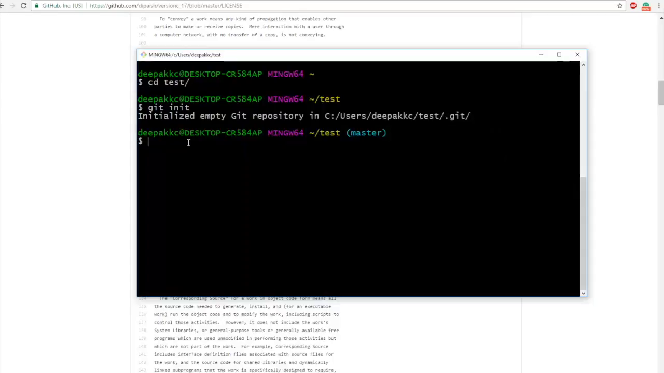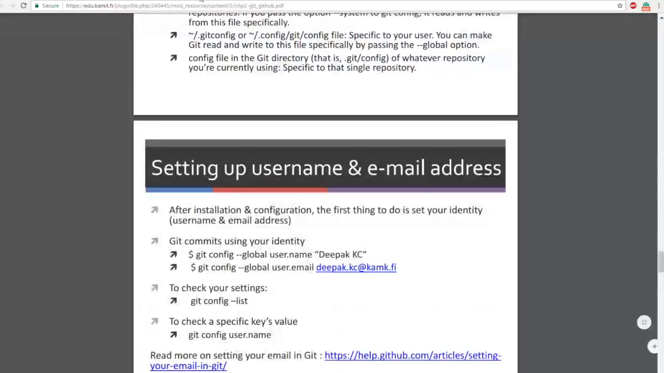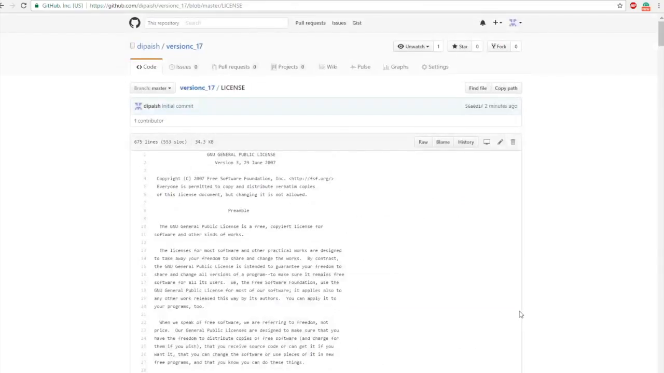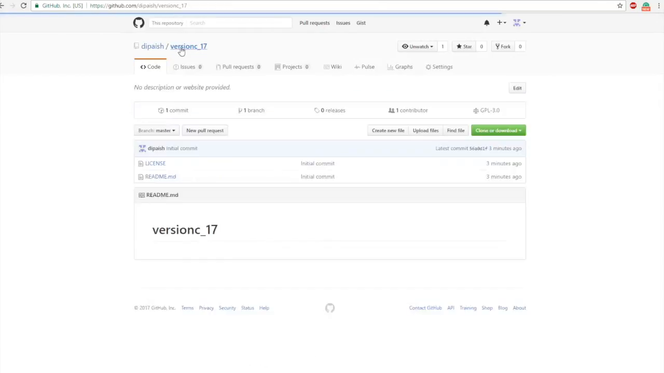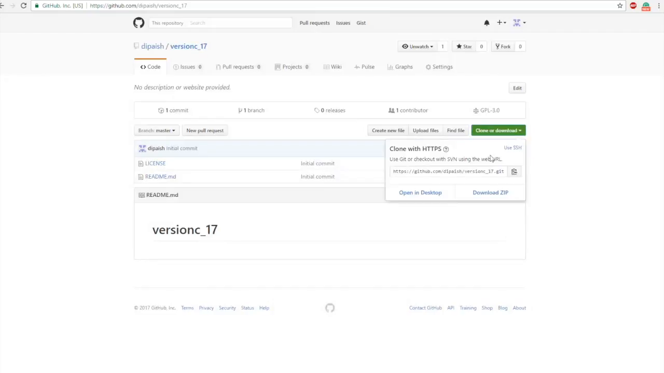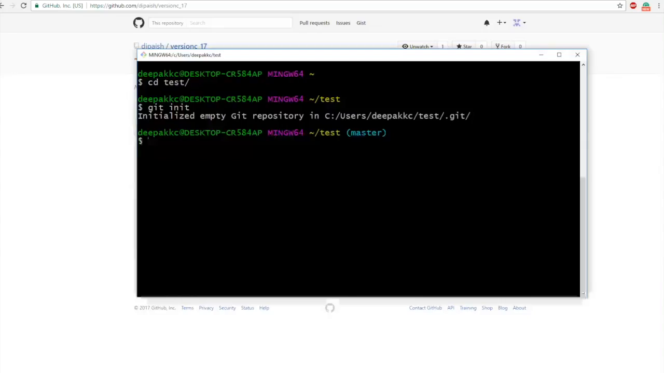Point your local repository at the remote repository you just created on the GitHub server. So let's go to the repository that we have created. Okay, it's here. So on the top, you can see here clone or download. When you click on this small button here, you can copy this link with Git or check out with SVN using the web URL. So let's Control C and let's get back.